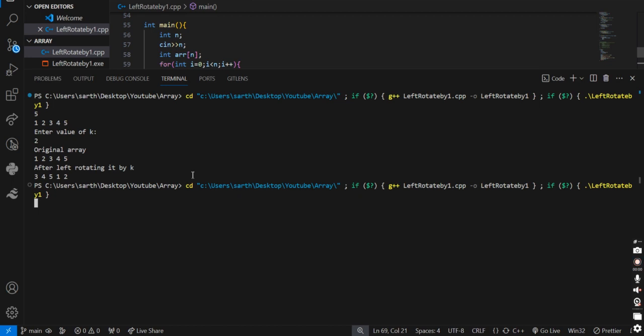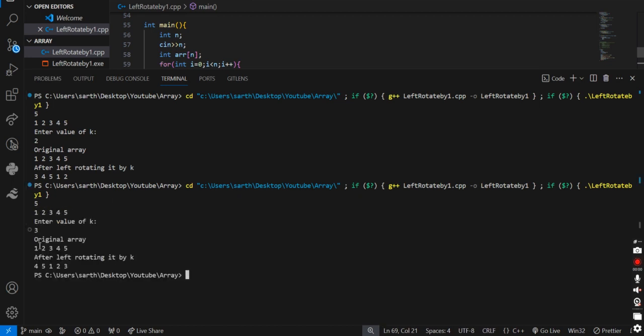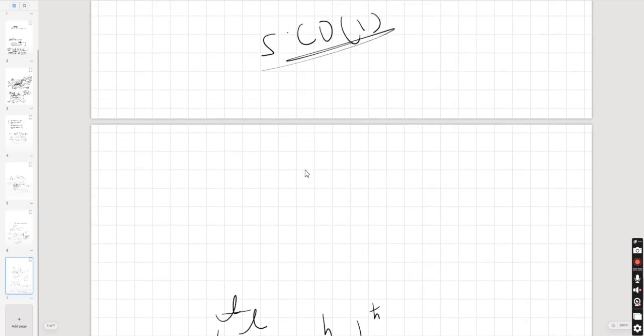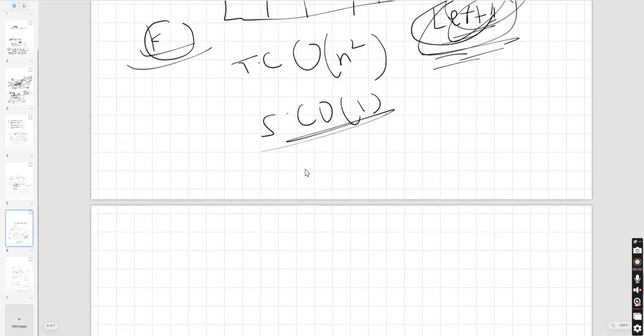Let's run it for another test case. 1 2 3 4 5. Suppose I want to rotate by 3 elements. As you can see, 4 5 1 2 3. So it's the correct output. This was our first approach, the brute force approach. Now let's discuss our efficient approach.